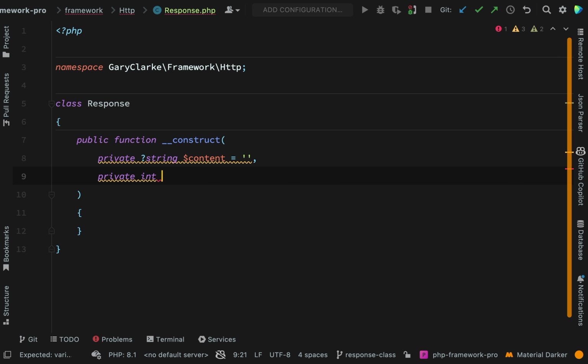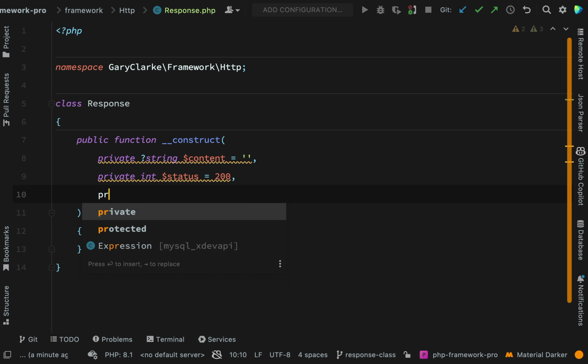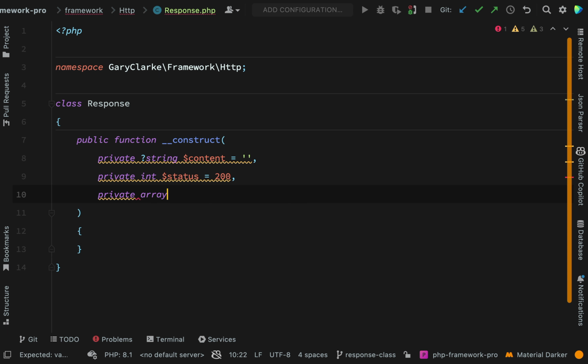And then we need the status code, so the HTTP status code is what I mean by that, and we'll default this to 200. And then we want an array of headers.